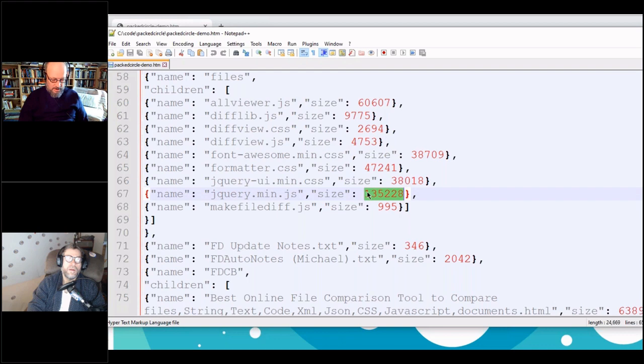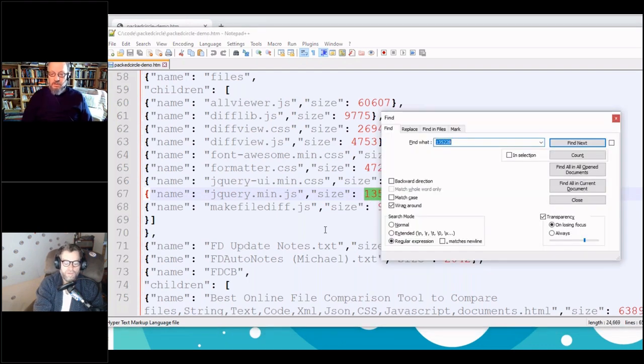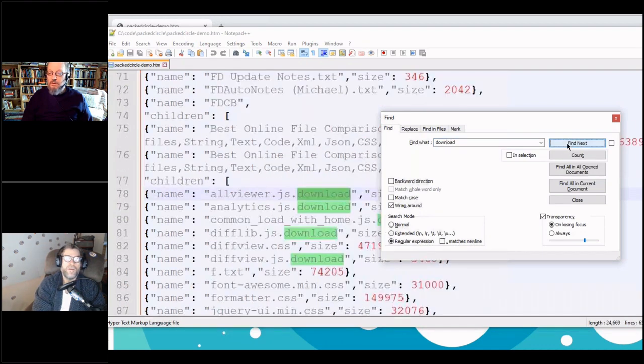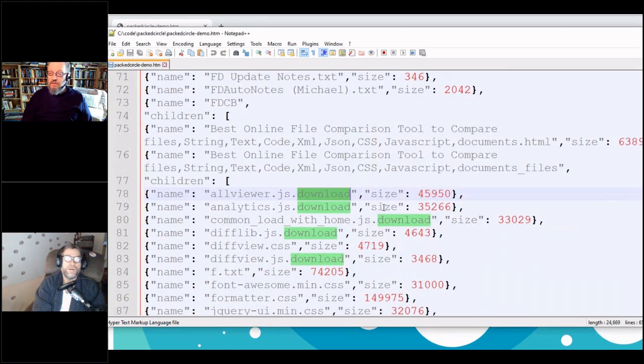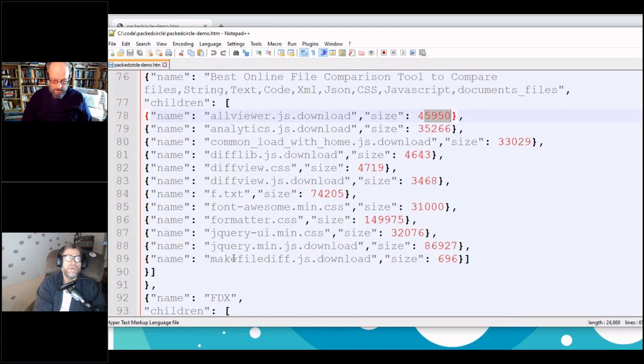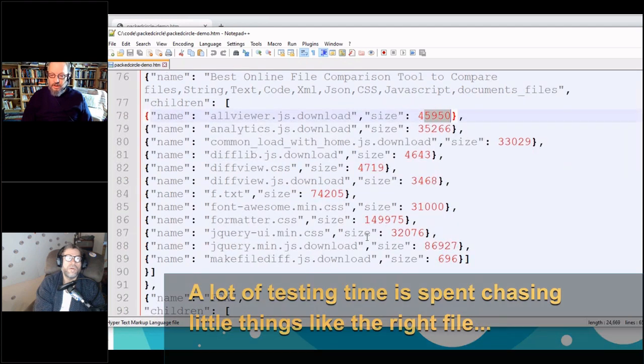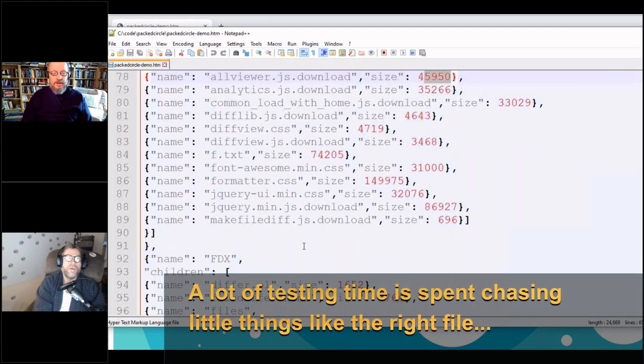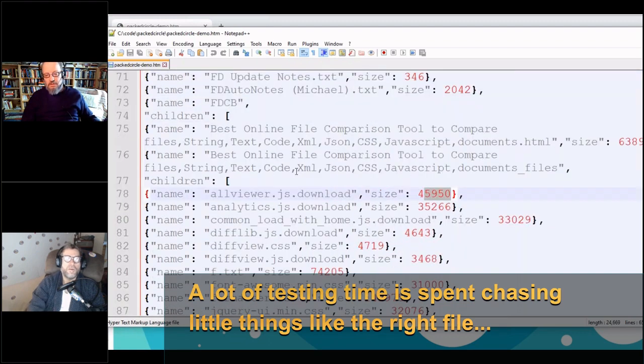Yeah, 59 and 133. But there's another one that says download. That's the actual one we were looking at. Download. Okay, download. And if we search for that, oh, there it is. So we have 45950. And then we have 59 and 149. That's not the same one. Go to your command line again. It's not the same one. There's a bunch of different ones.